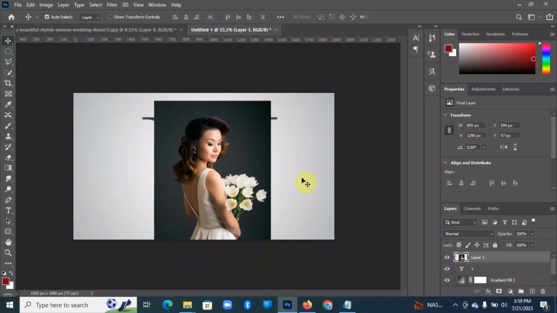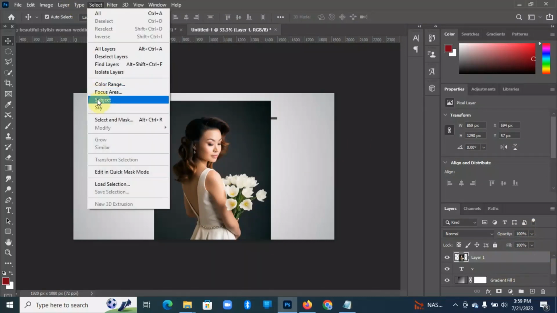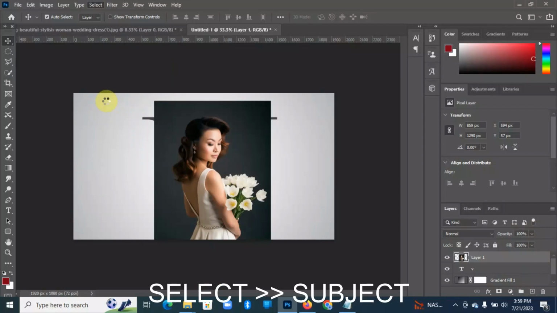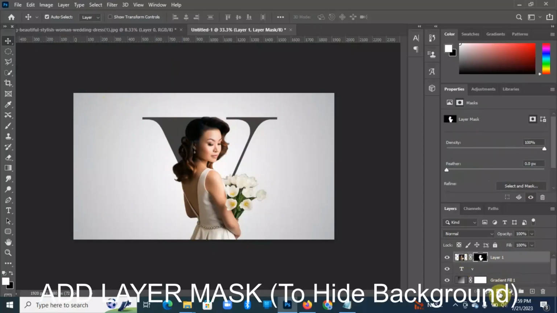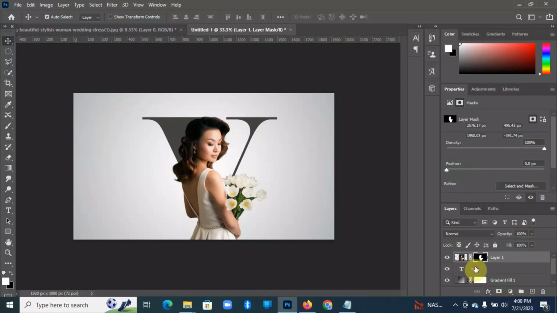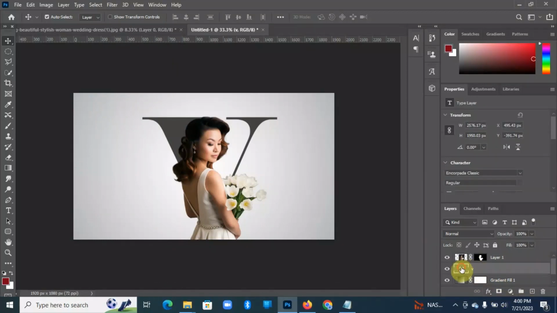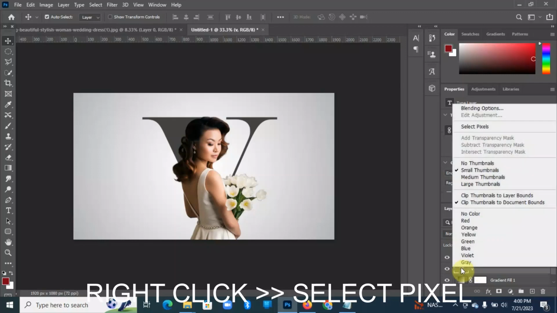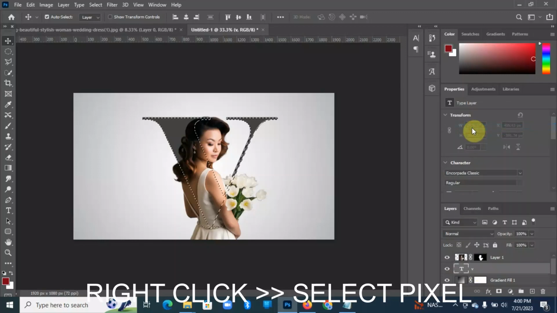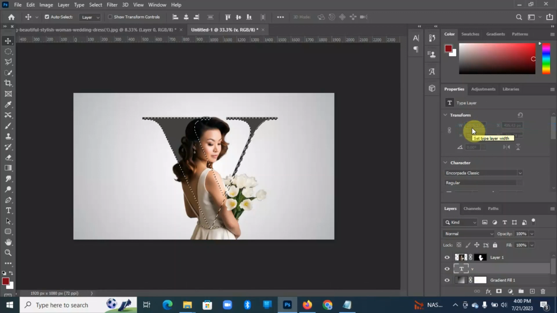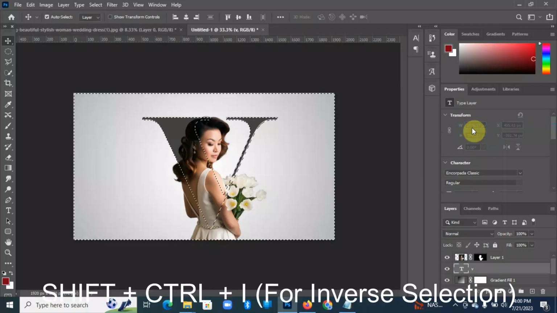Then still on this image, I'm going to come over to select and then subject. Perfect. Once the image is selected, I'll come over and add a layer mask to remove the background. Then I'll come over to the text. On this text, I'm going to right click and then I'm going to select pixels. That's for the text. Then I'm going to hit Shift Ctrl I to inverse select.